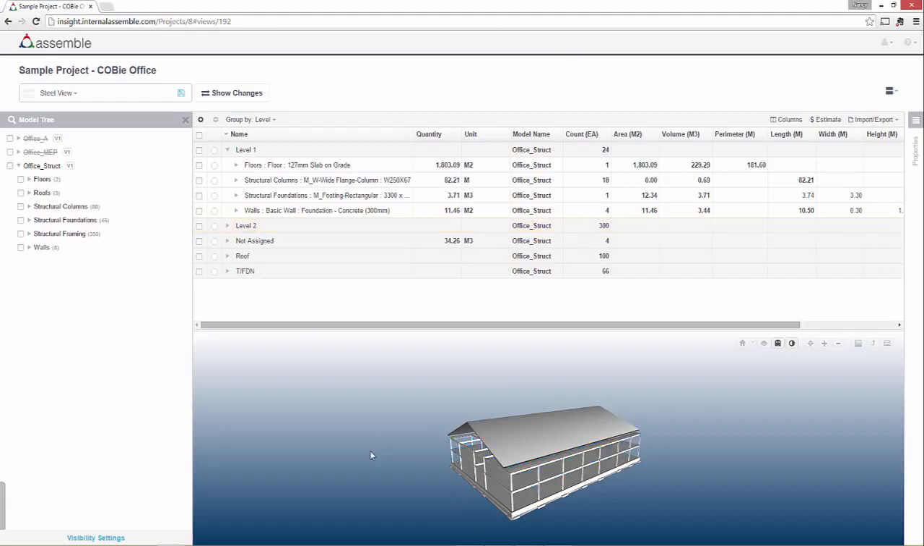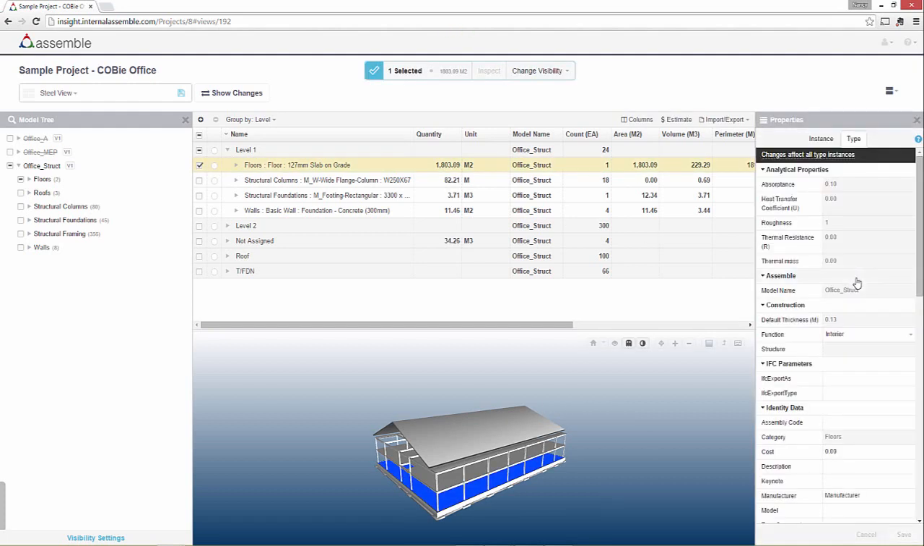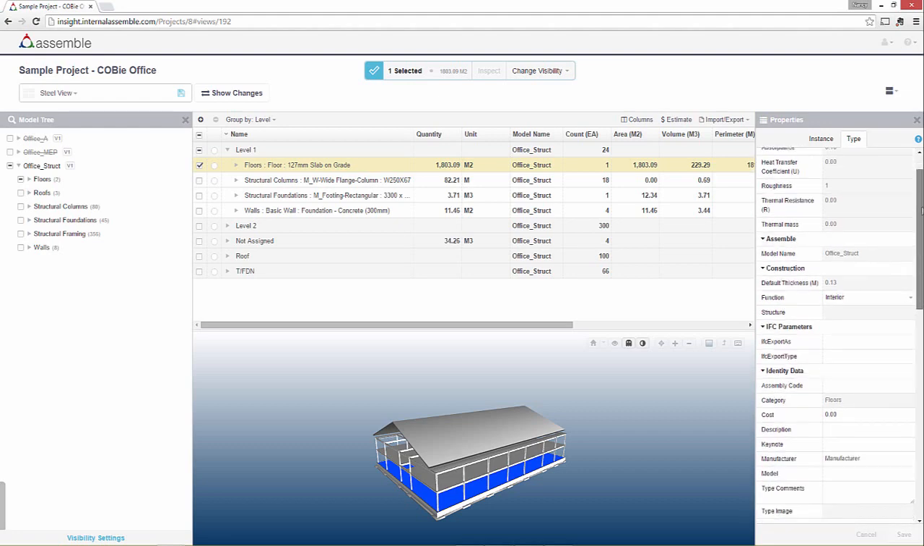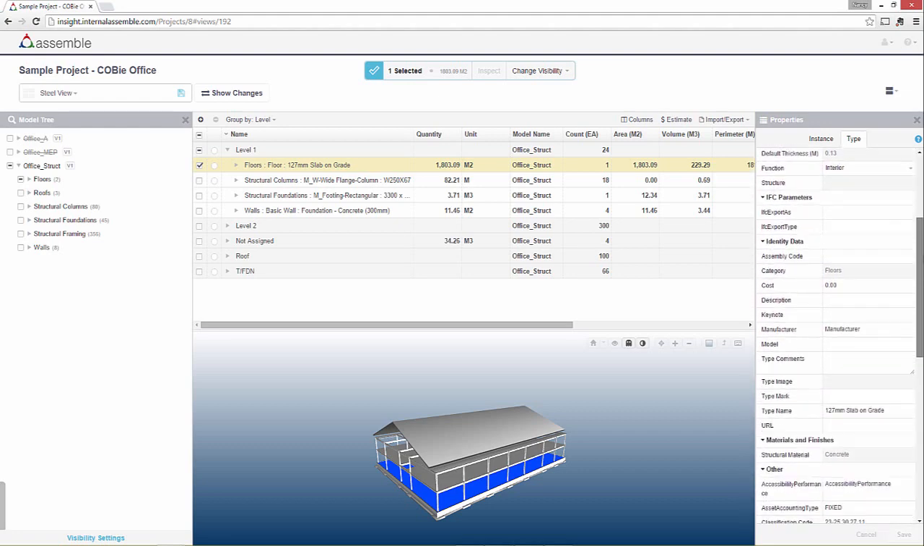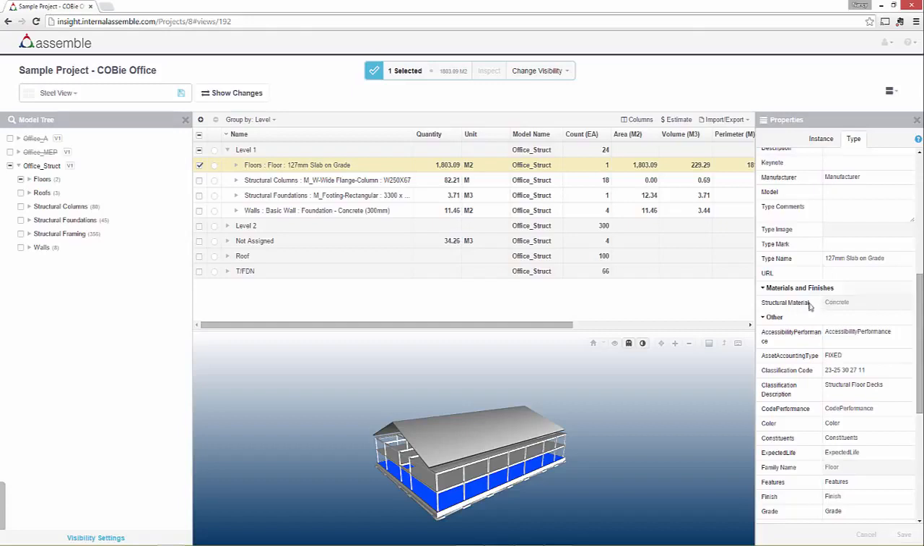To understand what properties are available to you to create groupings, click on an object in the inventory and open the Properties panel. All the properties displayed in the model can be used as groupings. Notice there's a property called Structural Material. Let's organize the inventory by this property so we can understand what materials are in this model.